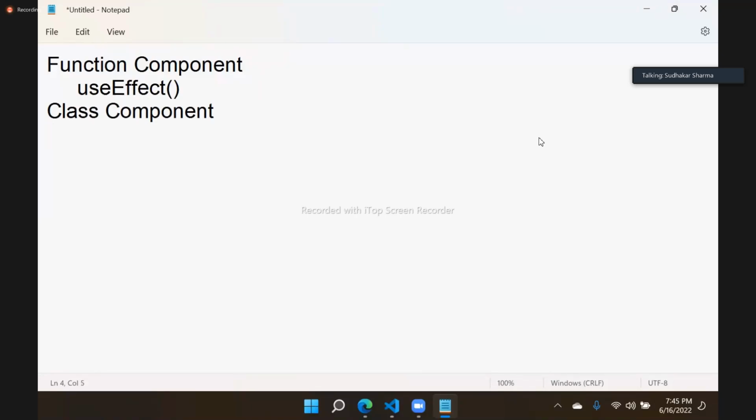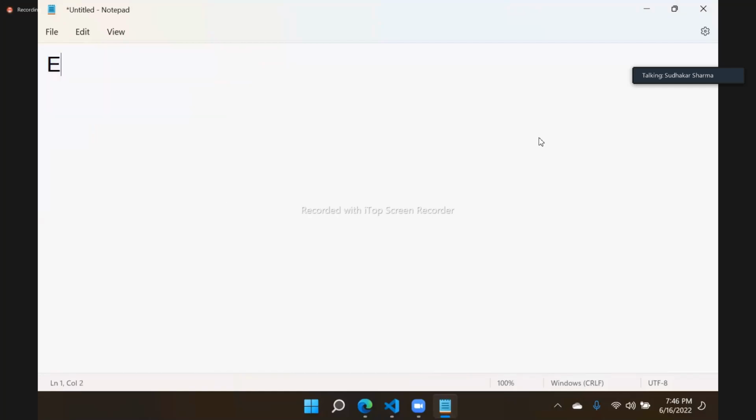And in a class component, how do we manage? Let's see one example for that. How we handle API requests. This is an example of API with class component. Already we have done that in function component.